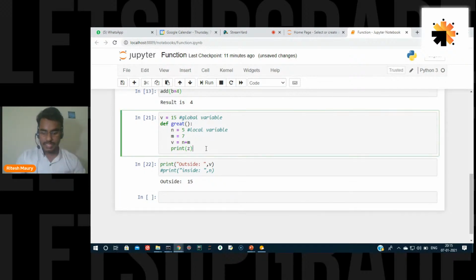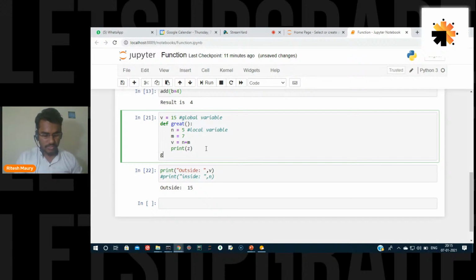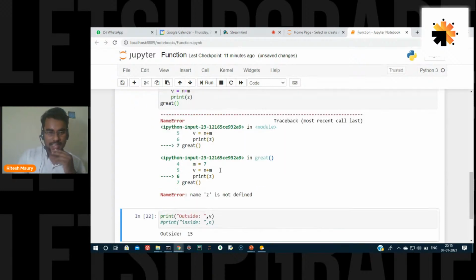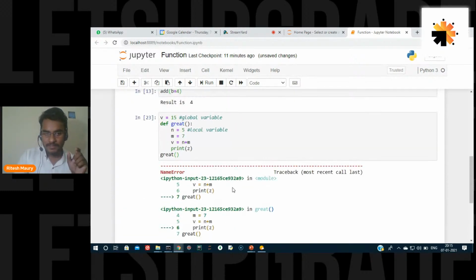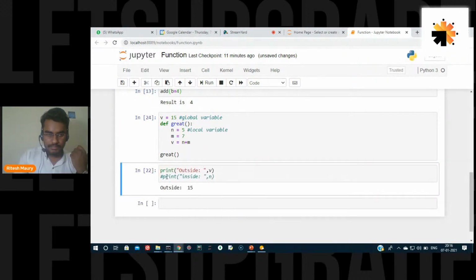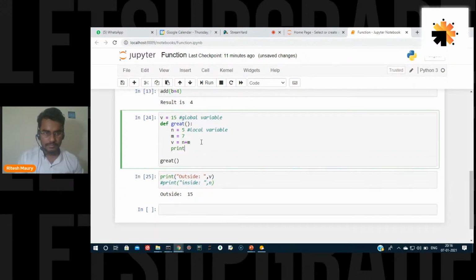Oh, why is it... oh, I didn't call it. Let me call it here, because without calling, you're not getting any answer, error, or right value. Let me call it. You're getting an error. Why is it an error? Name 'z' is not defined. Let me remove this and access this variable again. It's getting 15. Let me print v.